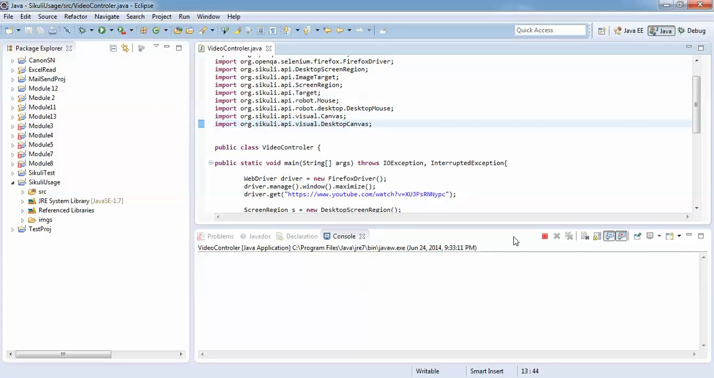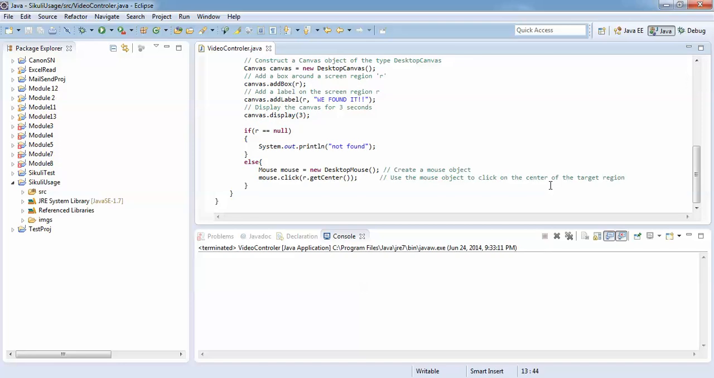Let me close this. I have not closed the object, that's why I have to close the browser to close the whole process. So this is all about controlling the videos on a web application using the Sikuli API.